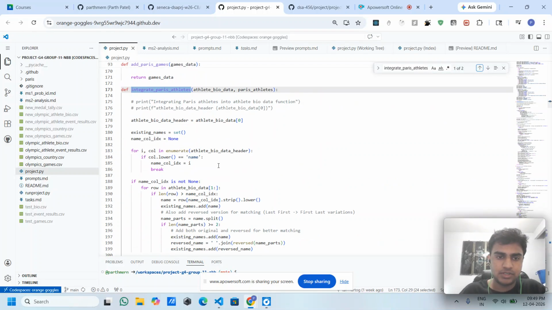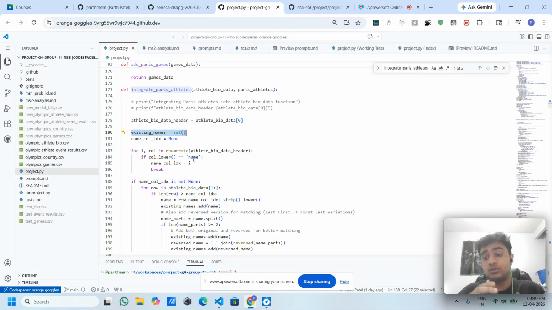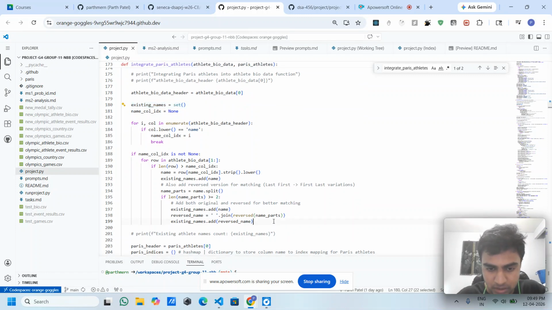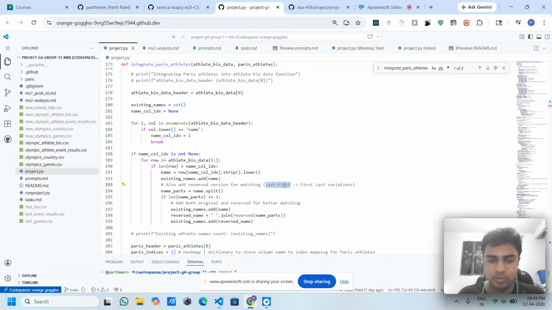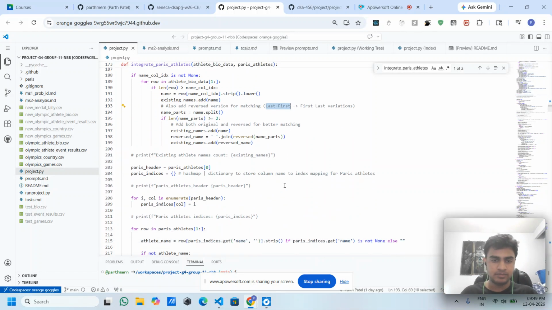So this is the first function. In this first function, I'm having existing names. The data structure I'm using is a set, to avoid duplication in this scenario. In this code you can also find that I'm reversing names. If it's first last, like A B, then I'm reversing it to B A, the last first variation, just to avoid duplication for that same person.